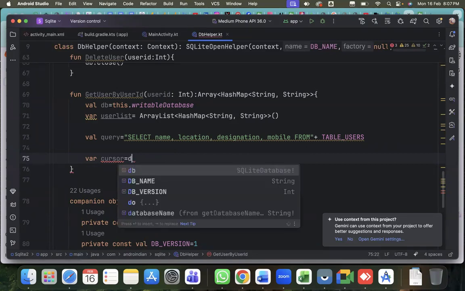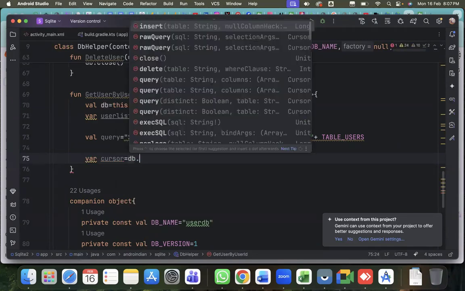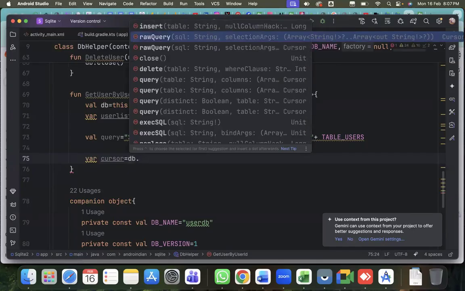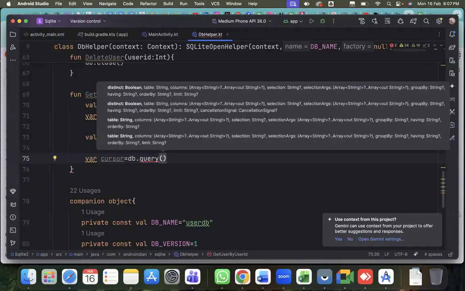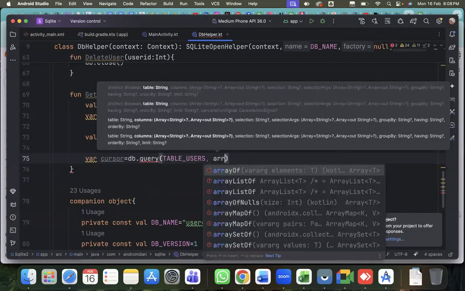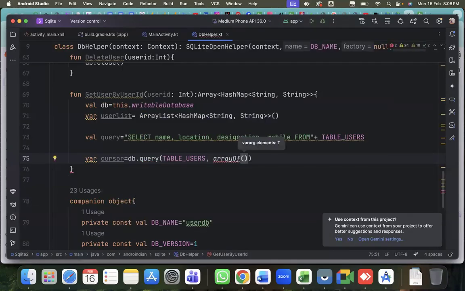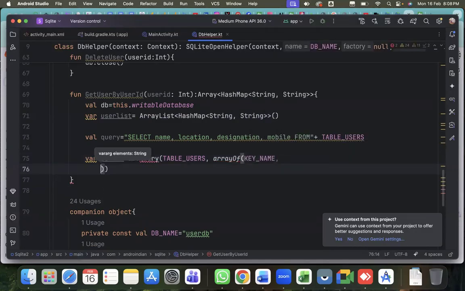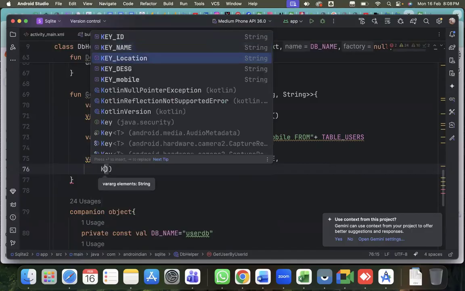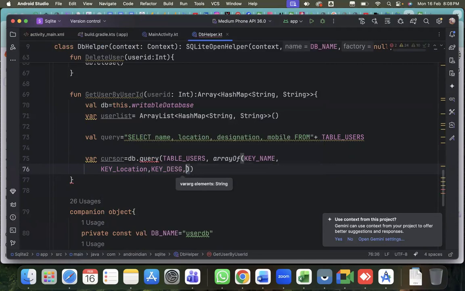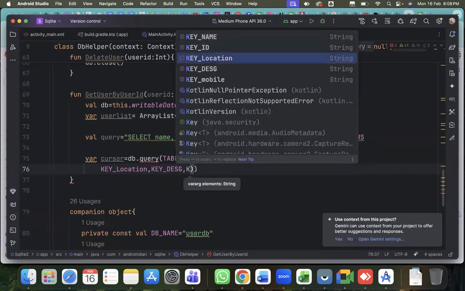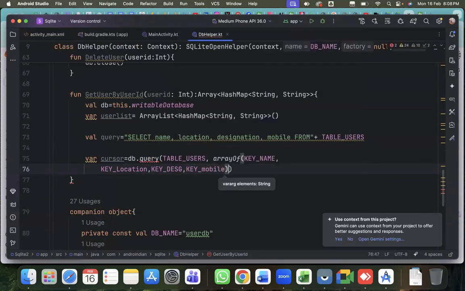Now here we will do db dot query. So here we are doing a query on top of the table users. Array of, what information do we want? The first one is the key name, then key location, key designation, and then key mobile. These four values we need, so that we added here.